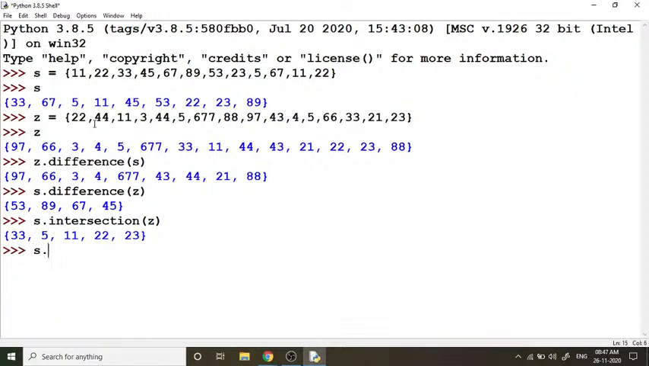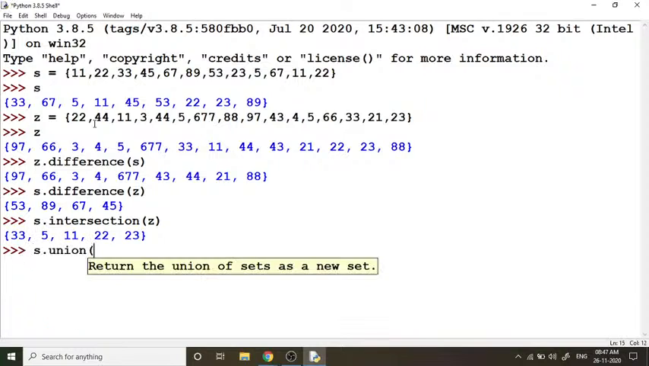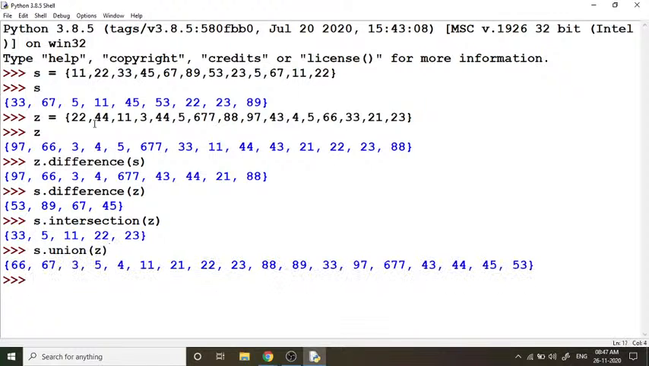If you want to make the union, union means that all the elements from both the sets will be combined and represented in one set like this. Now these were the three things we have discussed till now: the list, tuple and the set.